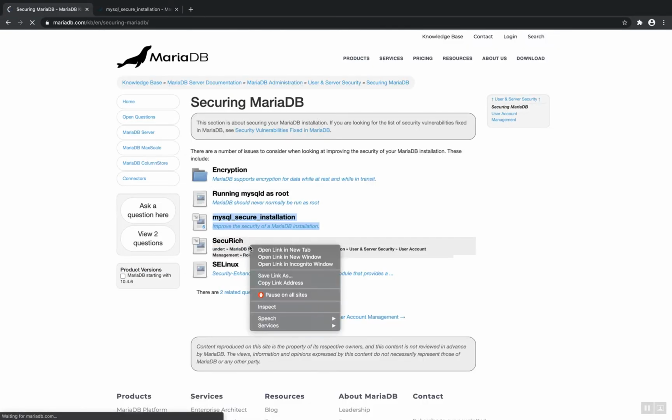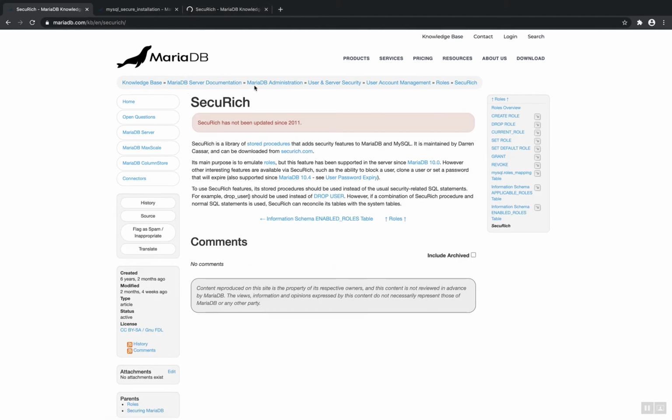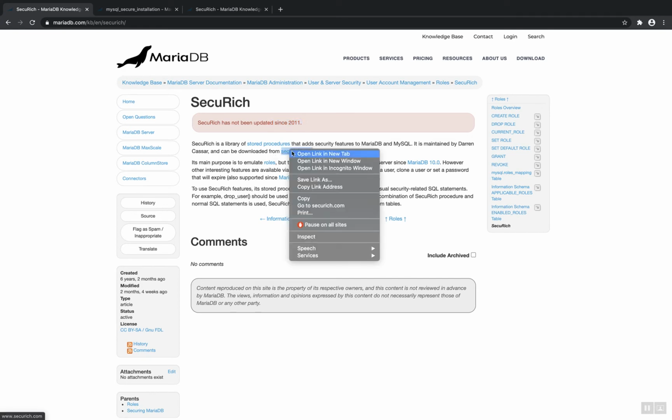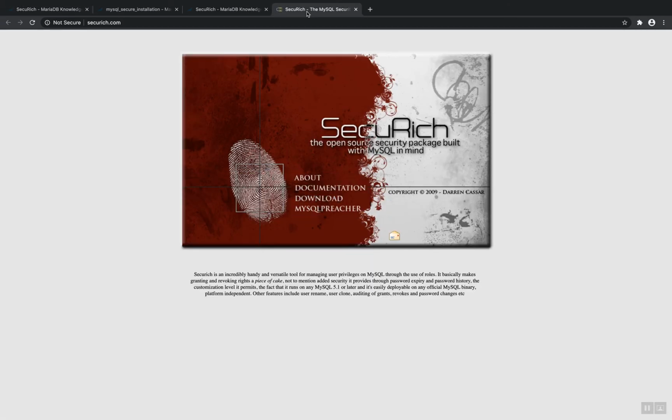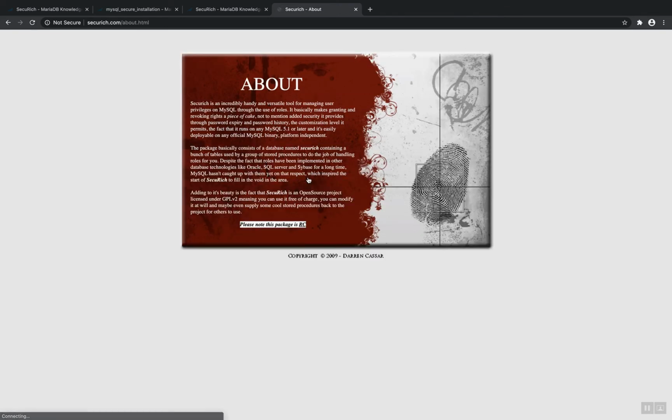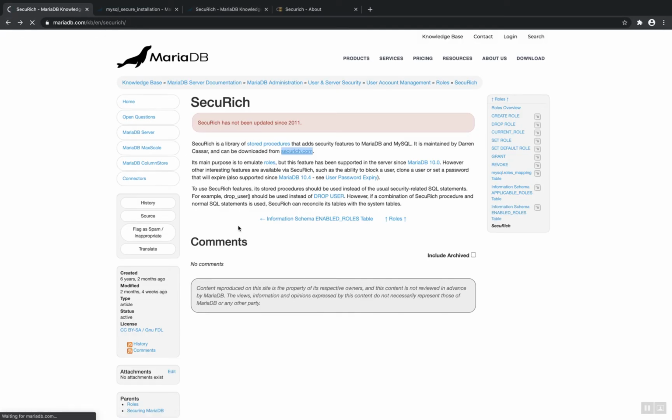Okay, what is the secure...? Let's see. This is a security feature, but it has not been updated since 2000. It is maintained by Darren Kasser and can be downloaded online. It is an open source security package for MySQL. I think it's not that important.